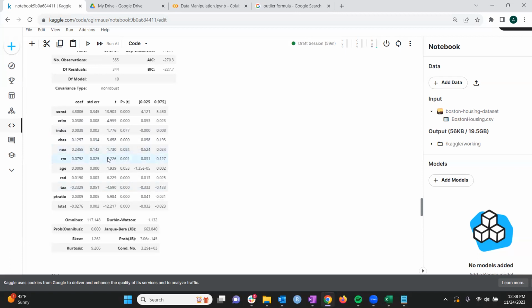This one is not significant. Number of rooms is significant. If the number of rooms increases by 1 unit, then the price increases by 7.9 percent, almost 8 percent increase in price. Age is not significant. This is radius. I'm not sure what variable this is, but if this increases by 1 unit, the price will increase by around 2 percent.